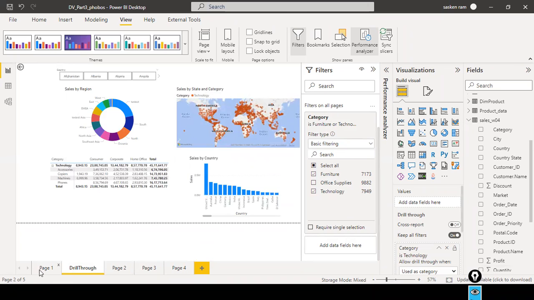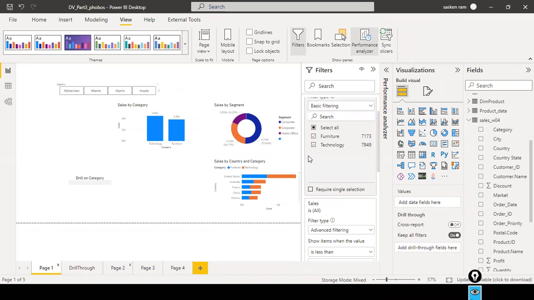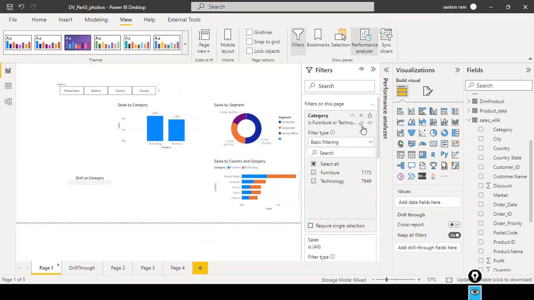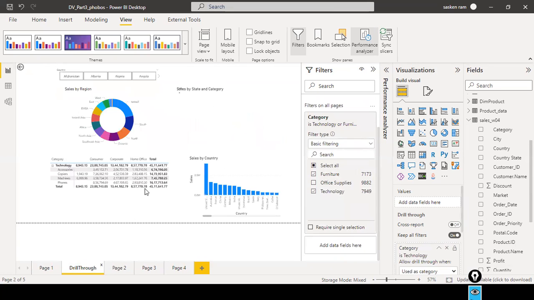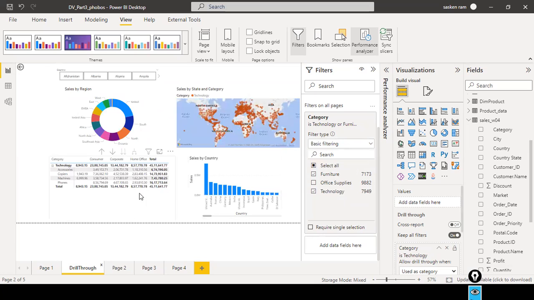Let me do one thing. If I go back here, I just clear on this one, and then here I select just furniture and technology. Let me just select it one more time. Technology and furniture should get selected across the pages.